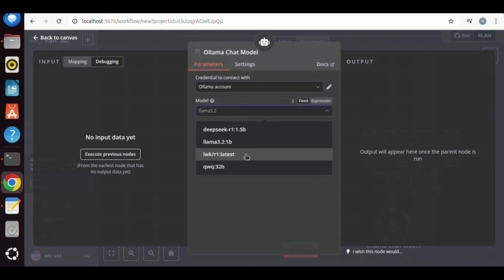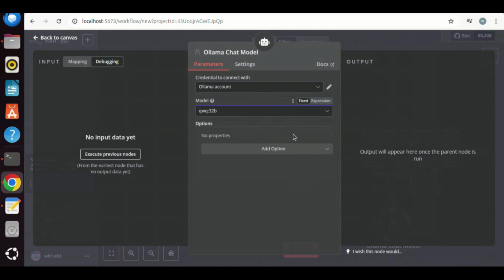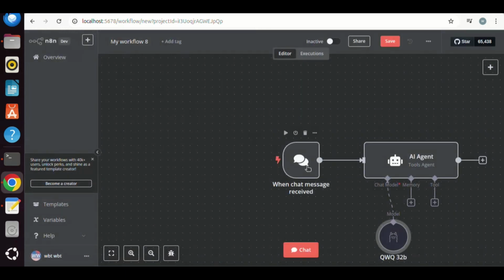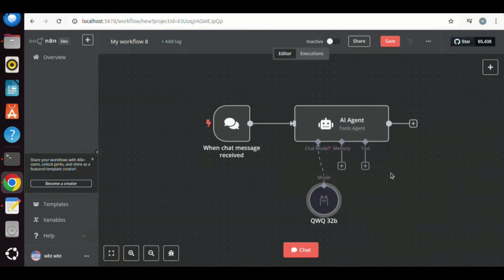In the model drop-down, we select QWQ 32b, which is just installed on our computer. We can change the model name to QWQ 32b. On the canvas, we can see the model has been added. For the AI agent, you can also add memory and tools to help and extend the AI functions. Please watch our previous video to learn more. This is very convenient because you can run the model on your computer.